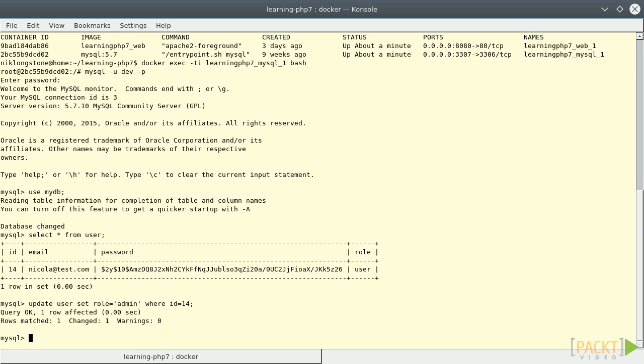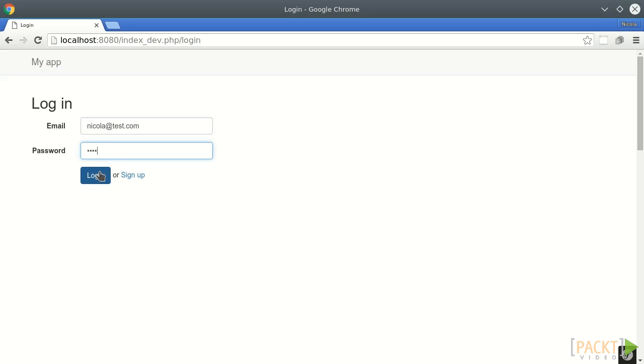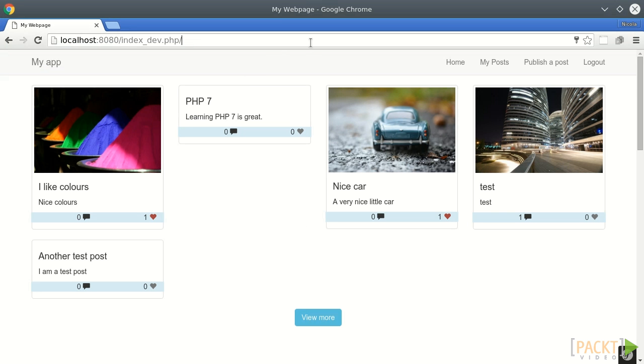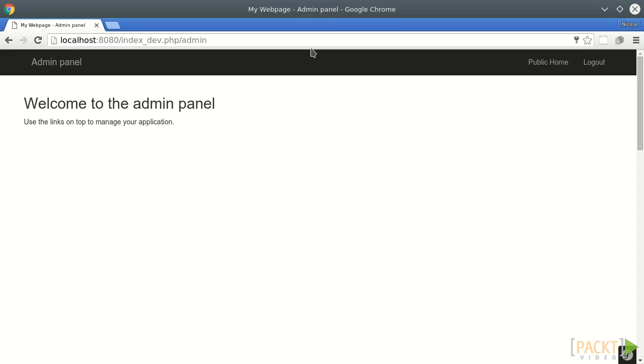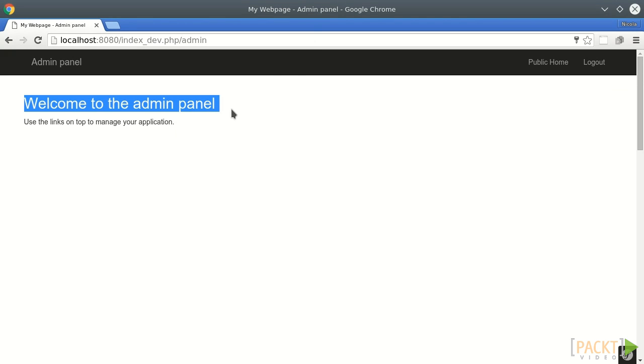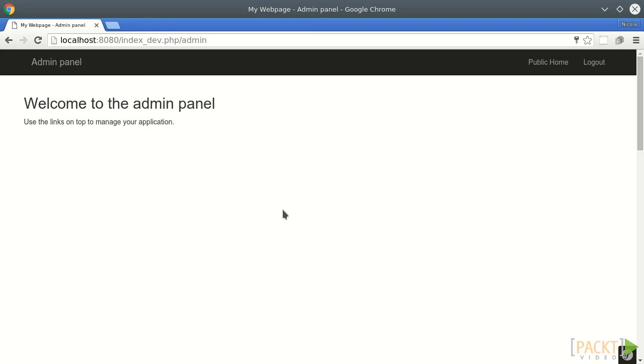Let's open the browser. Perform the login with the admin user. Then open the /admin page. And here we go, we are in the admin panel. In this video, we saw how to set up an administration panel with restricted access.